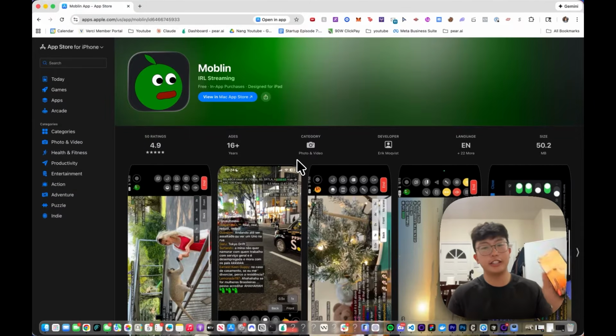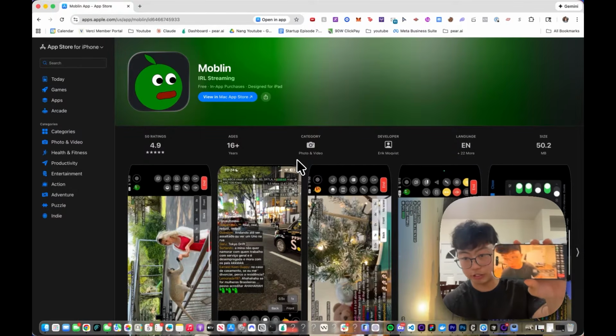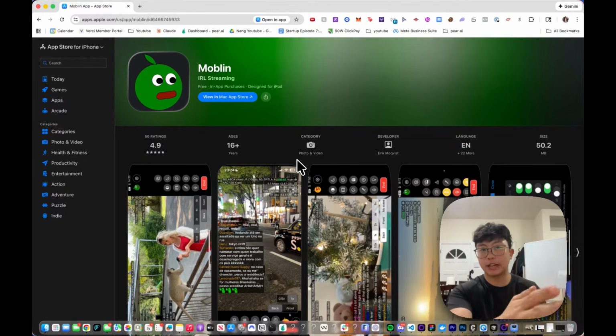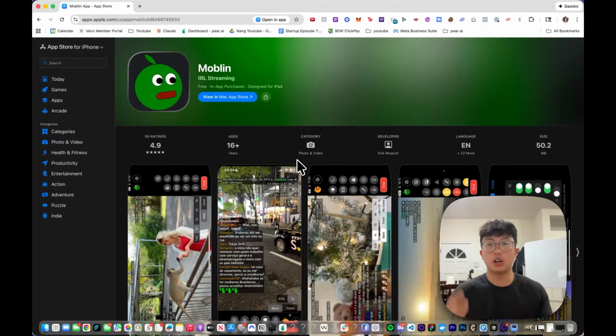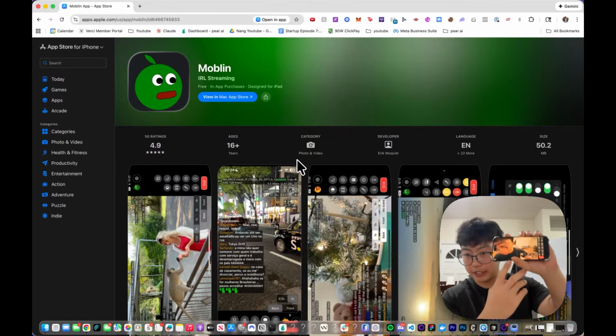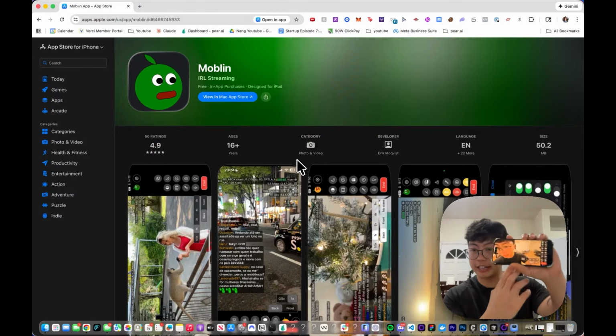So the first thing you need is an app on your iPhone to stream from. What I recommend is an app called Moblin. It's pretty much what all the streamers use on iPhone, and I highly recommend it. All we need to do is download this free app in the App Store, and you're good to go on the next step.